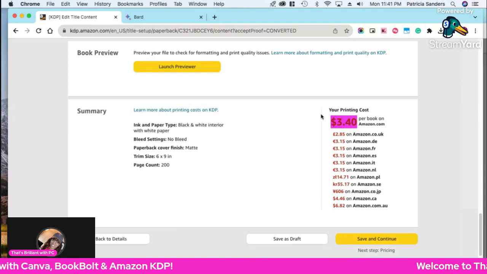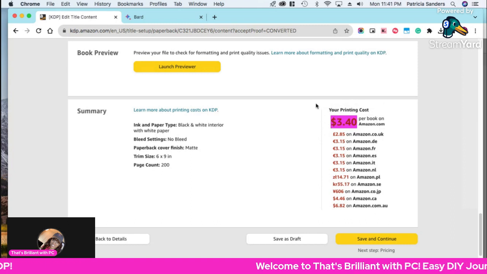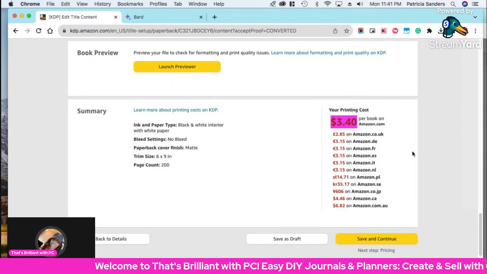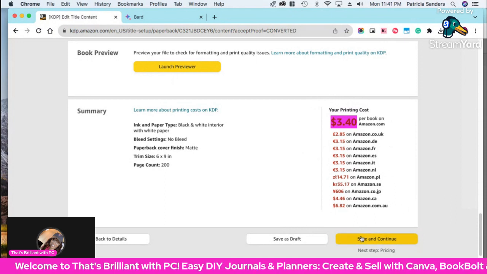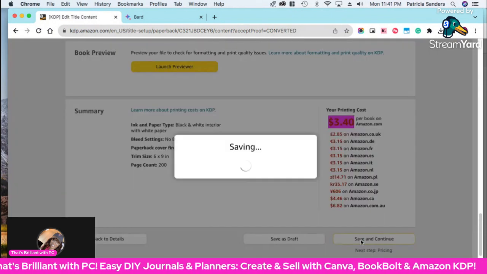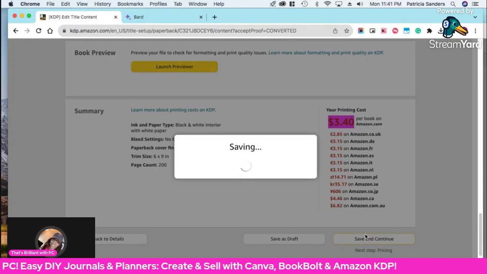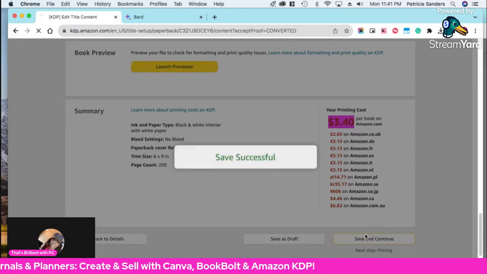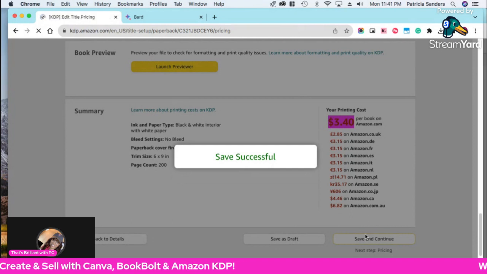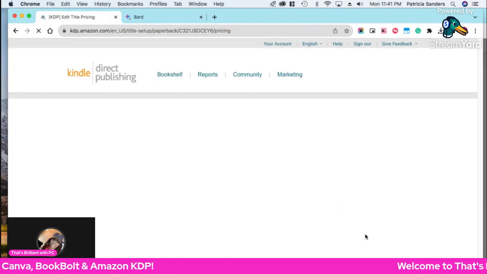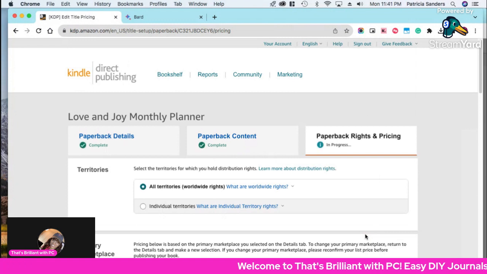But just to let you know, if you want your actual copies of your book, this is what you're going to pay if you order through the back panel for author copies. So anyway, you'll save and continue, which is a really, really good price. And a lot of people that I know upload books to Amazon, not for the sake of having it on Amazon, but for the sake of printing it from Amazon because it's cheaper. It's one of the cheapest out there.